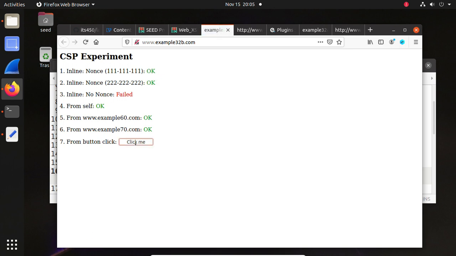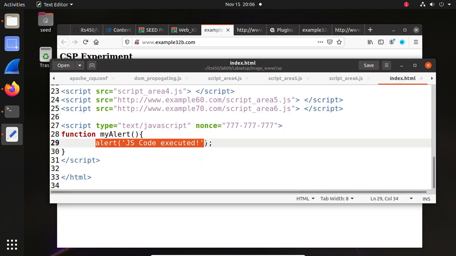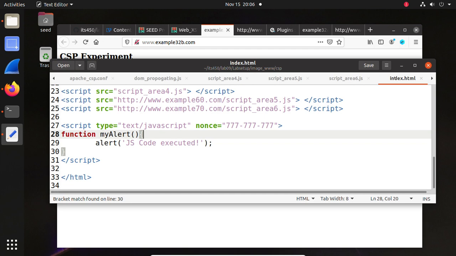See, okay. Click me. Grammy didn't work, so which means maybe I made some mistake. My alert. I didn't copy this index yet. I modified that index.html, but I didn't copy it to the container. So we only see this. Now I want to copy this index.html to the container.